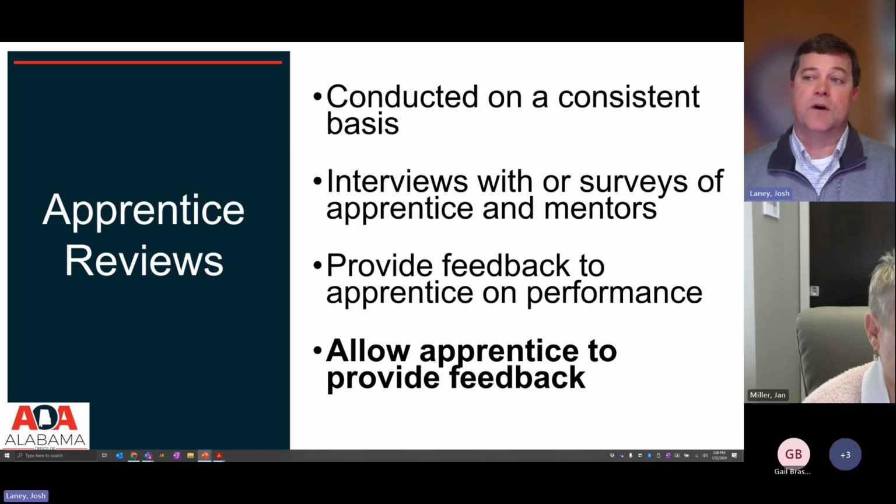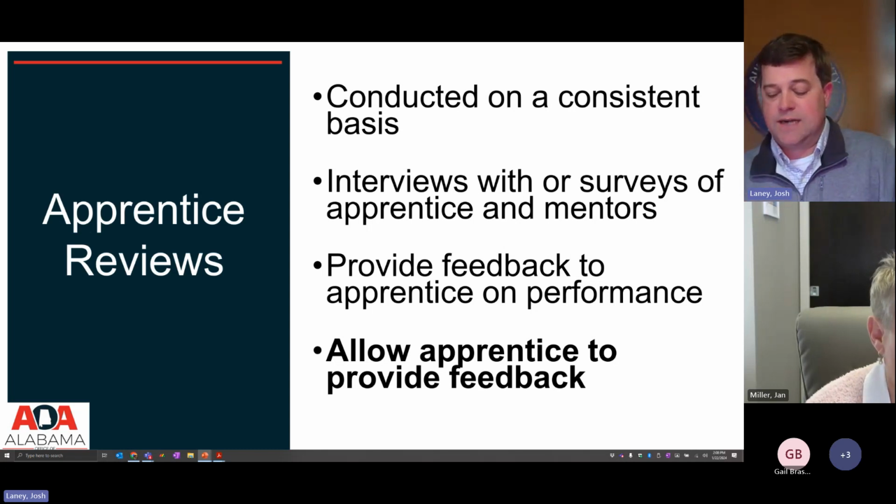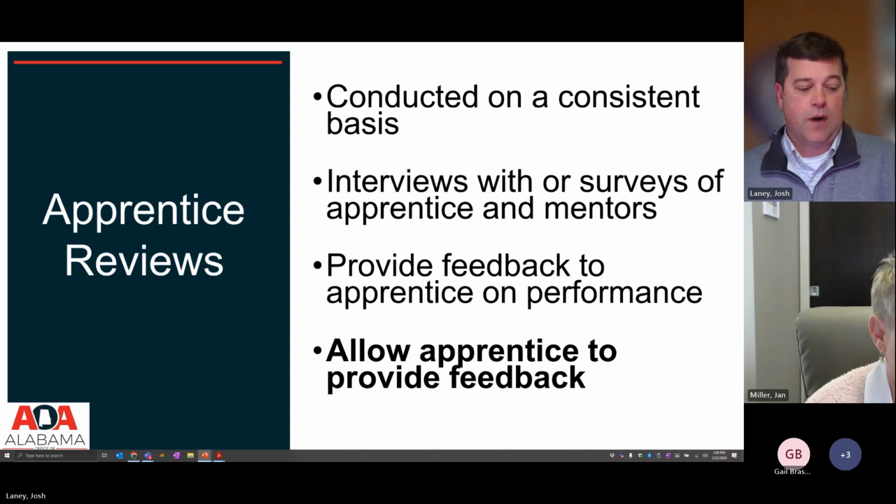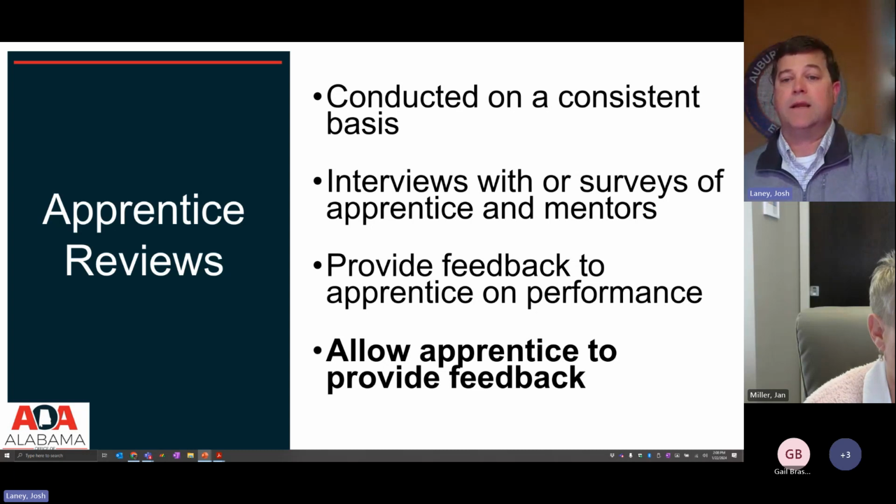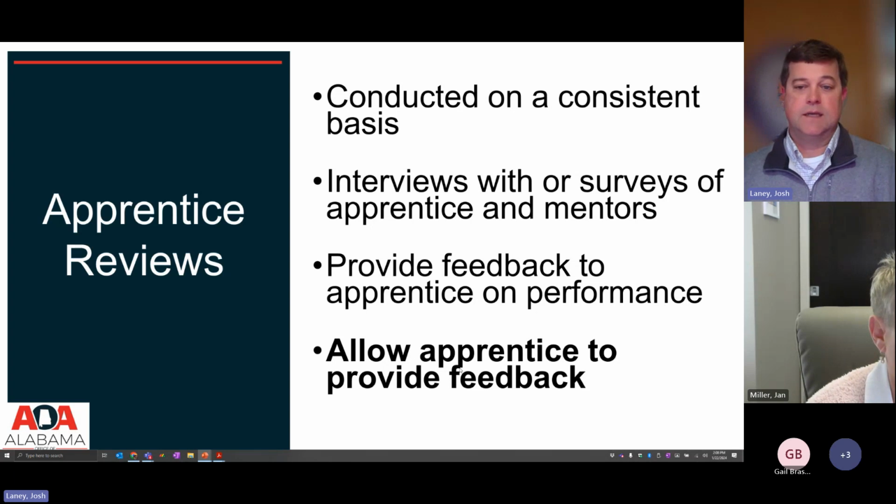There are requirements for apprentice reviews. This is, again, a joint responsibility of the sponsor and the employer. You guys do this as employers, as educators now. I mean, you give students progress reports, and then you give them report cards, and then they eventually get a semester grade, right? So this is not a foreign concept to you. This needs to be an interactive process between the employer and the sponsor, and in big bold letters here, the apprentice. The apprentice needs to be given the opportunity to provide feedback.